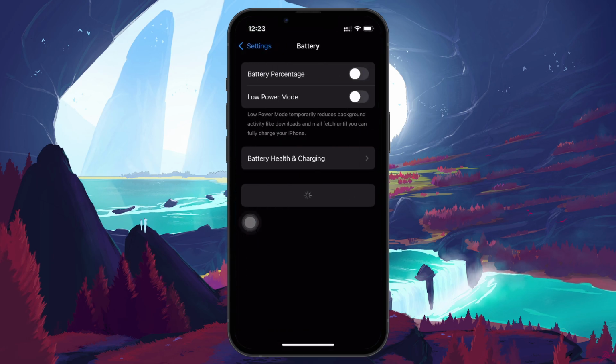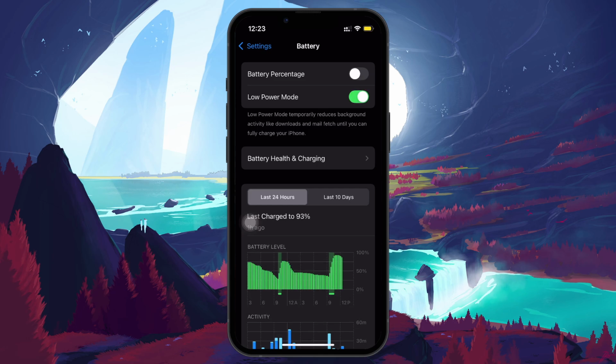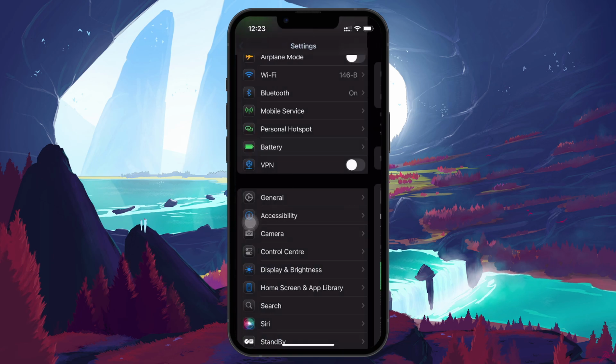If you see that low power mode is enabled, indicated by a yellow battery icon, simply toggle it off. Turning this off ensures your iPhone operates at full performance, including better network functionality. Once this is done, try testing your internet speed to see if the issue is resolved.